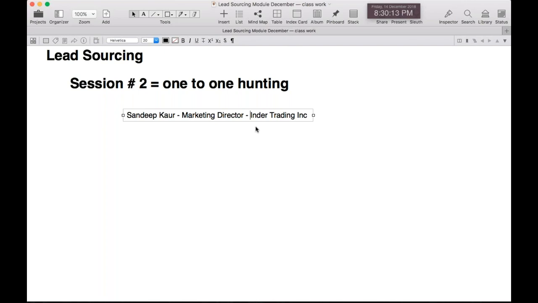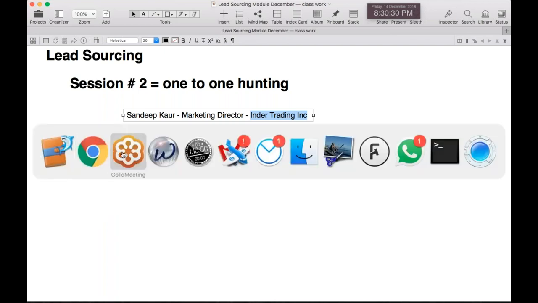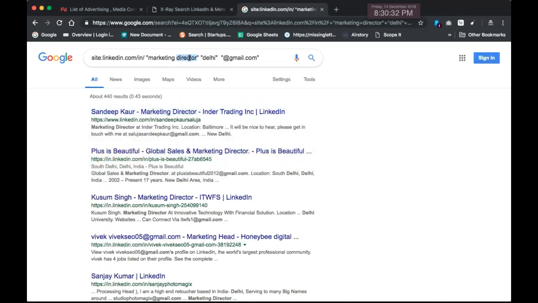Okay, so any company that has a website is by default trying their best to optimize it for Google search engine. And we want to use that same trail of information and find out a little more info about their contact details. Let's go and see how we can do that. Indo Trading Incorporation, copy. We are after Sandeep there.